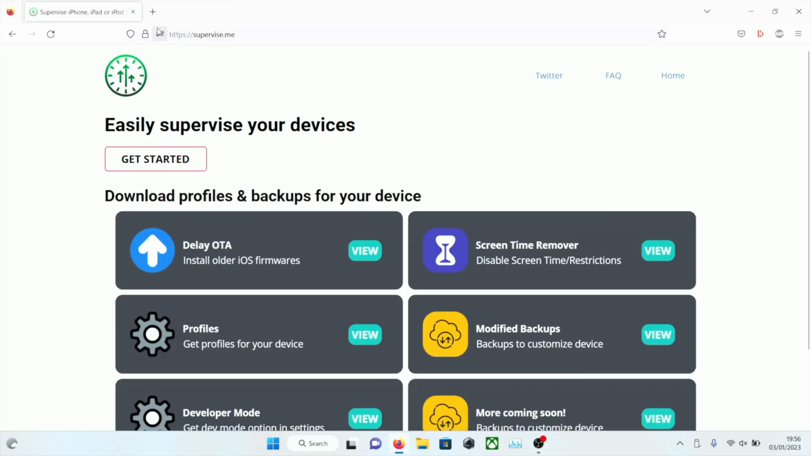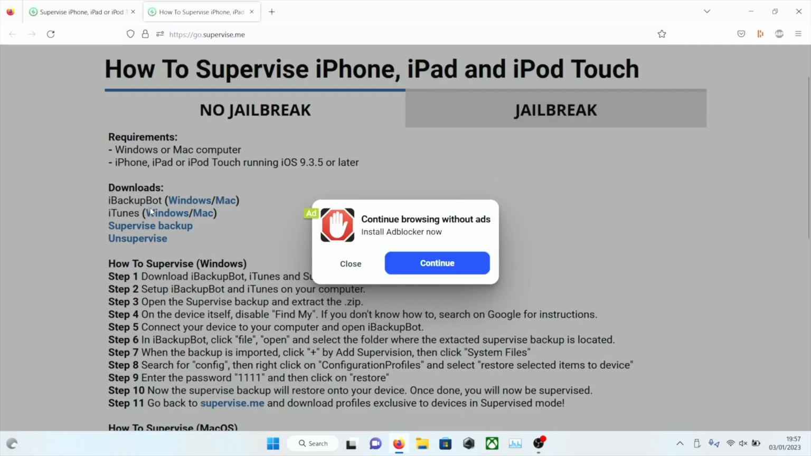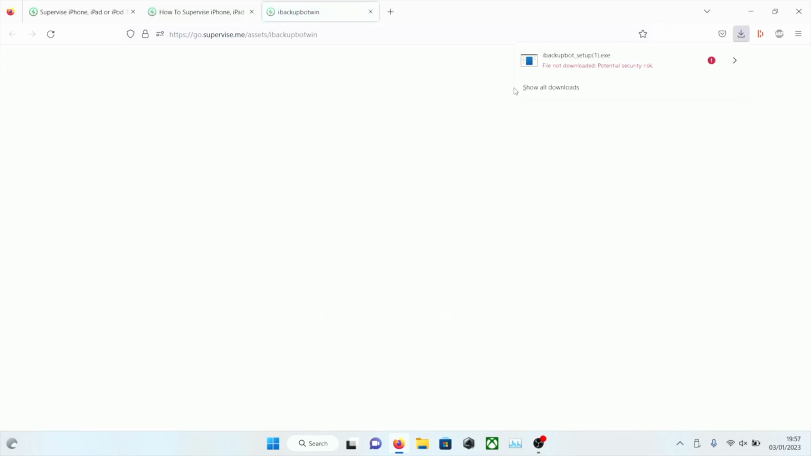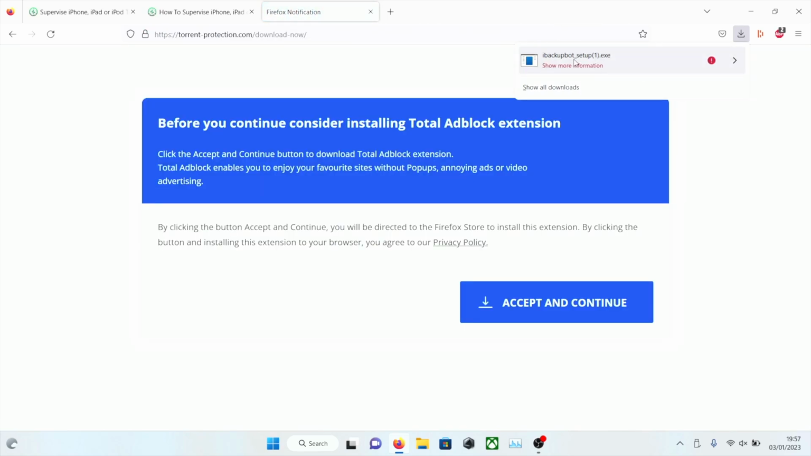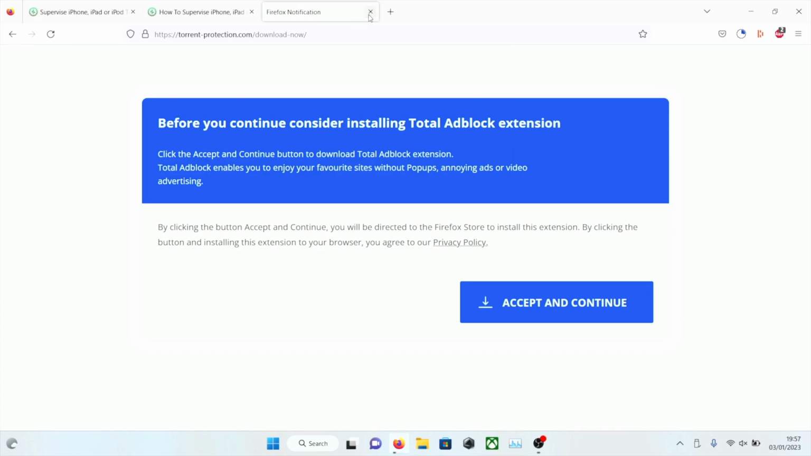Head over to supervise.me on your computer. We're going to click on Get Started. We are then going to see our backup bot, and we're going to click on the Windows Download here. It says, file not downloaded, security risk. Our backup bot has existed for 10 years. It's perfectly safe. So click on the arrow and then allow the download.